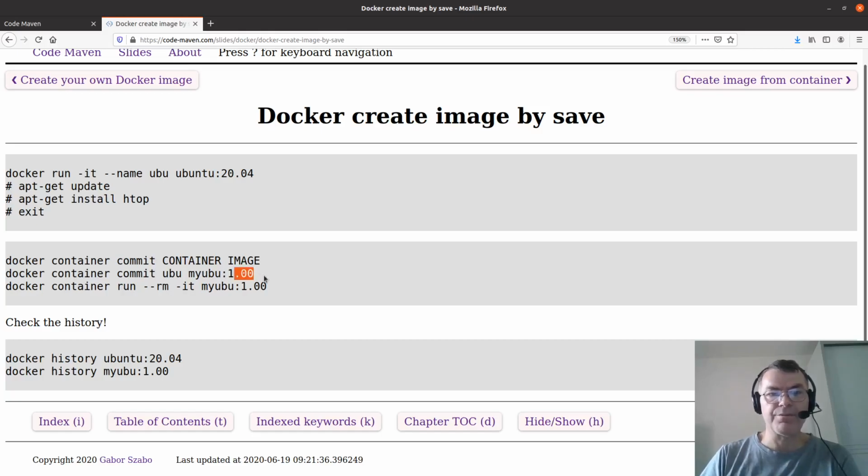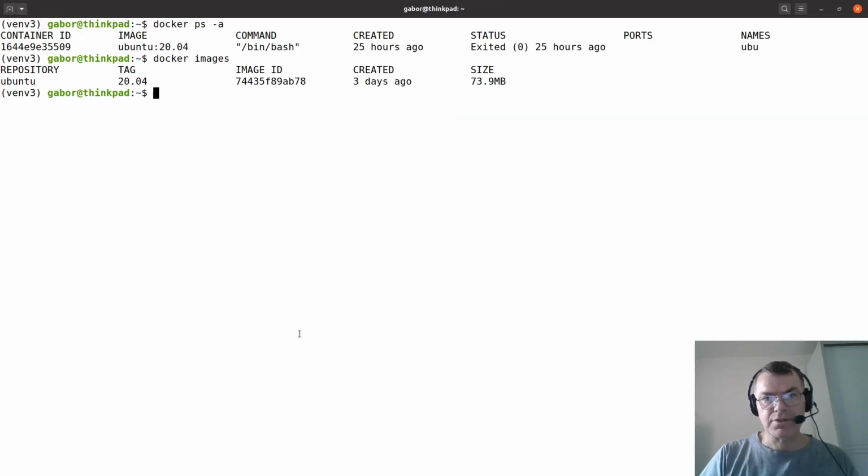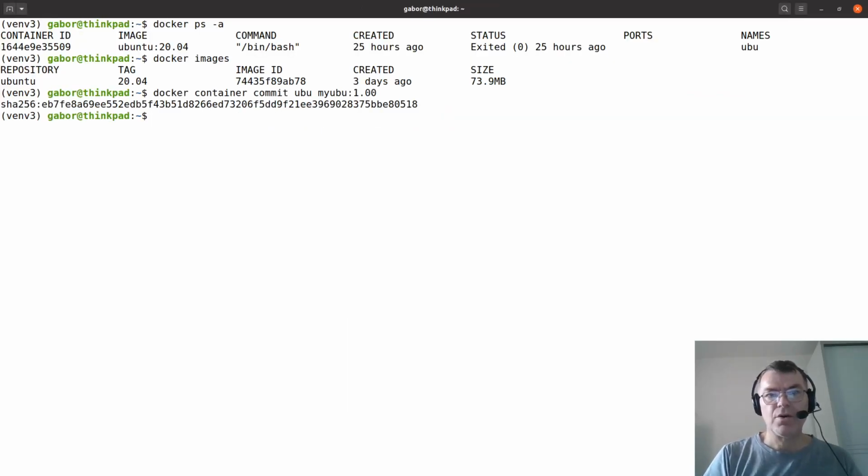You remember that even when we were using Ubuntu, we had the Ubuntu 20.04 tag. Now the same we are doing here. So now I'll just take this line and paste it. It's going to be easier. So this command took the container that is stopped now and converted it into an image.